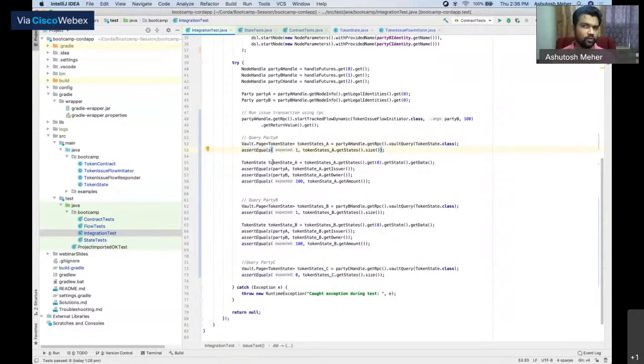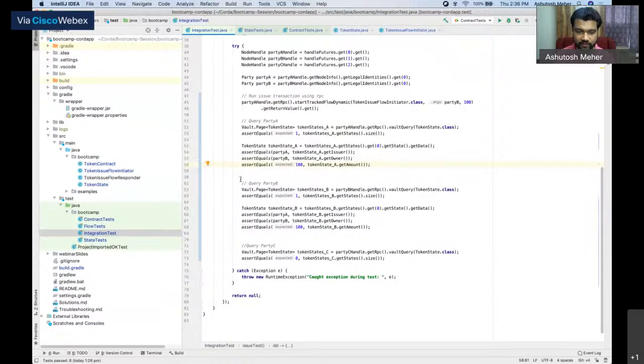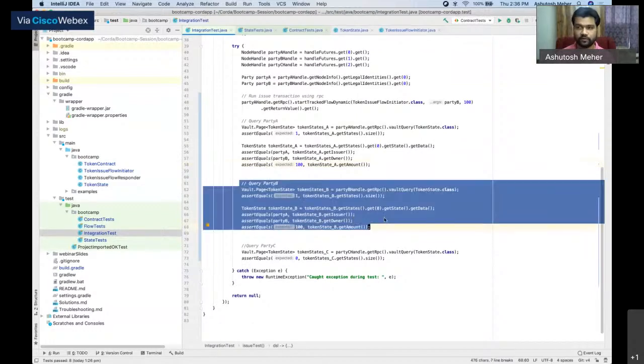And then I could also look at the different aspects of the token, whether whatever I have passed is exactly what has been stored, right? Who is the issuer, whether it's party A, who is the owner, whether it's party A, what is the amount, whether it's 100 or not, because 100 is the amount that I have passed in. So I'm just checking for correctness. The first thing that I checked is whether the token state has been stored or not. Next is whether it has been stored correctly or not. I can check similar things for B because B was also involved in the transaction.